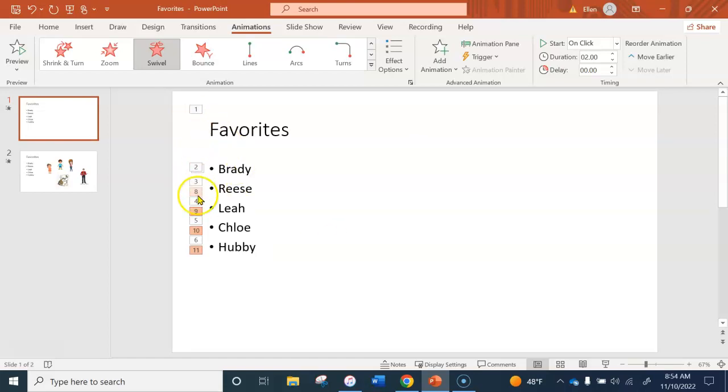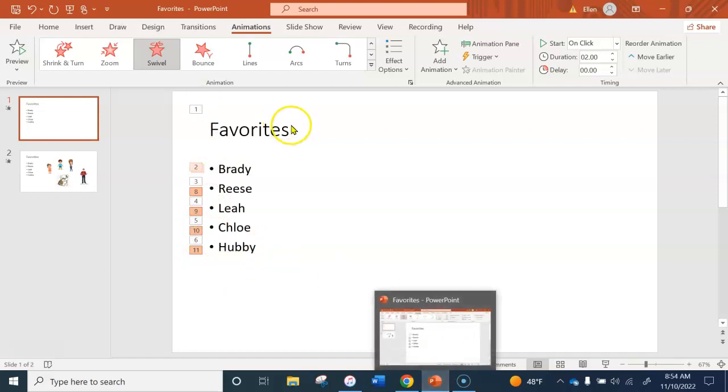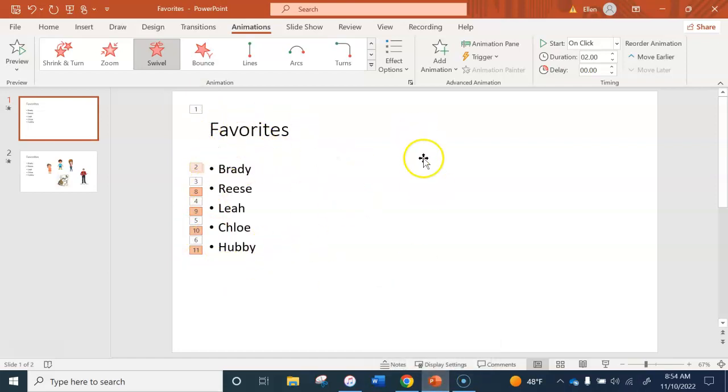And then you can see now the order of the effects. All right, go ahead and add your exit effect to the entire text box.